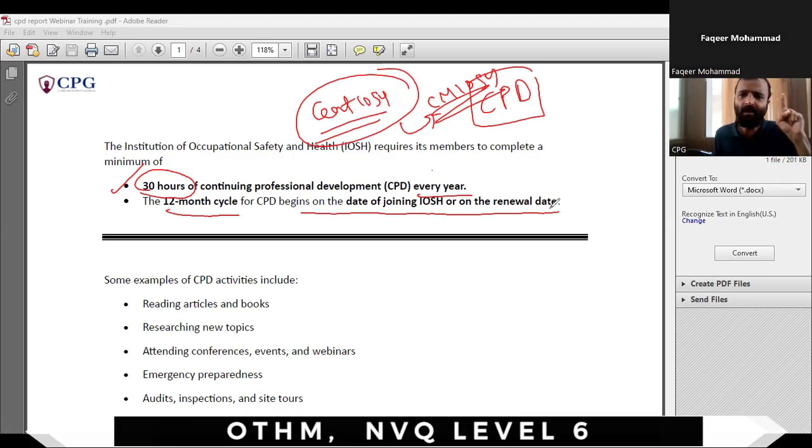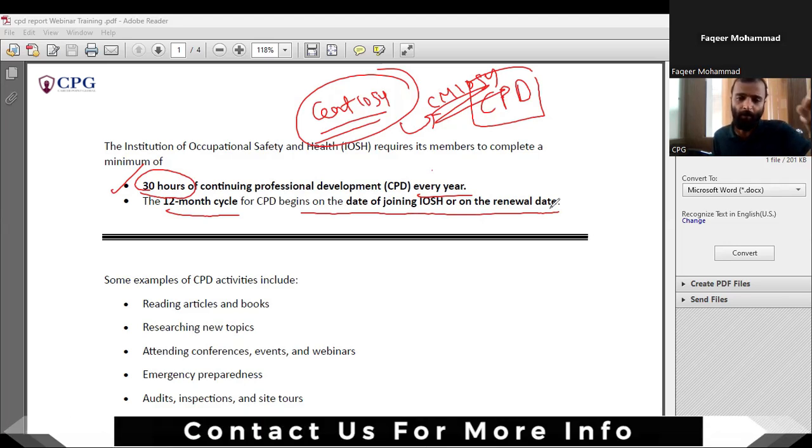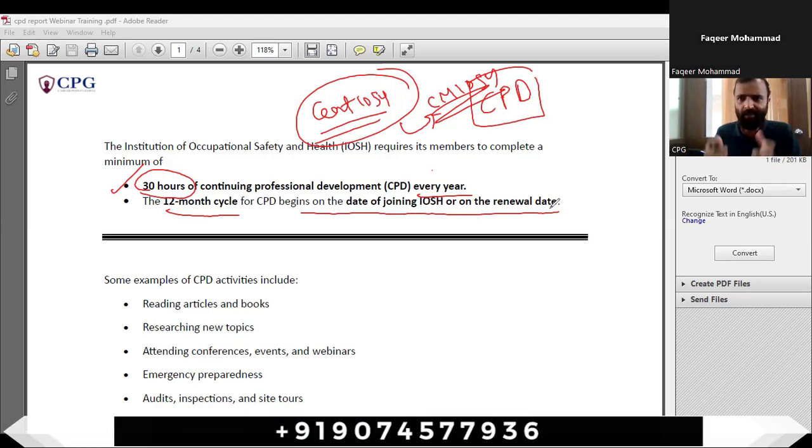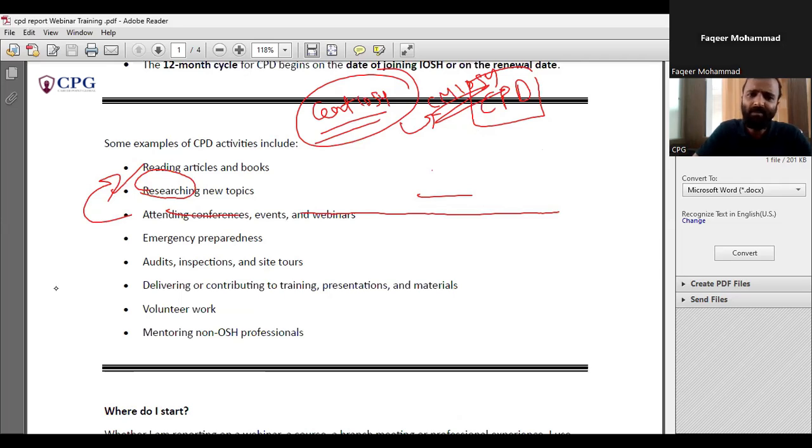In this year, it's not like you begin the cycle in January and end it in December. No. For example, if you join IOSH membership in this month, your CPD cycle will begin from this month, understand? And then it will continue for the next 12 months. So this 12-month cycle you have in your hand, and in this cycle you have to have a minimum of 30 hours of CPD. That is the minimum requirement. Maintaining 30 hours of CPD is not a big task. That is the basic requirement. You can also improve on your 30 hours, but this is the basic requirement.